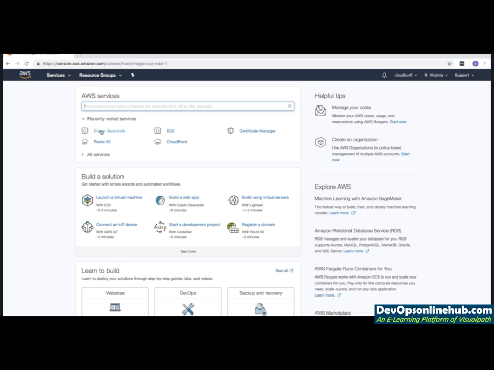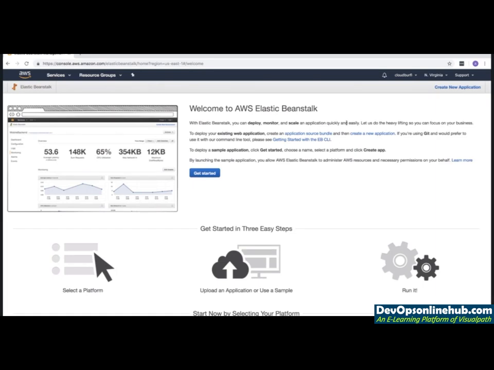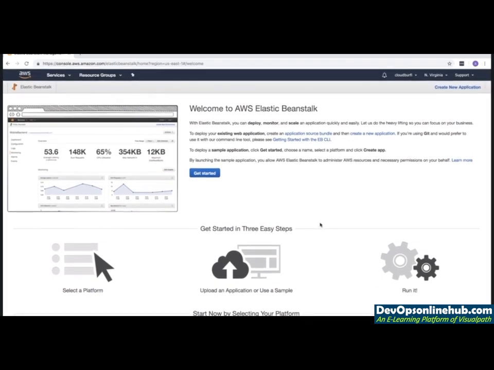So I'm going to go to my AWS console and go to Elastic Beanstalk. Now I'm signed in as a root account. You could sign in as an admin or a user who has complete access to Elastic Beanstalk, so keep in mind the access. Now I'm on the Elastic Beanstalk introduction page, and whether or not you have used this earlier on this account, you'll get this page.